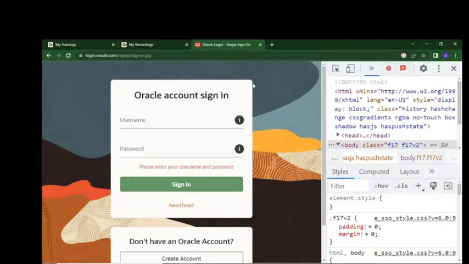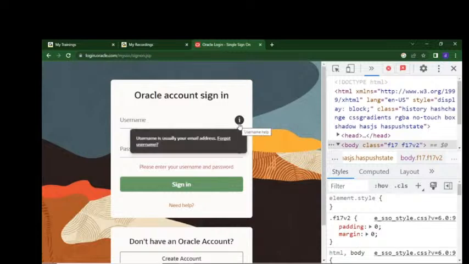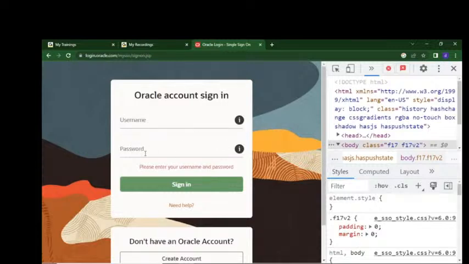Background image, rounded corners, the content displayed on mouse over, its font size and font color, and this red error message color are all done by CSS.